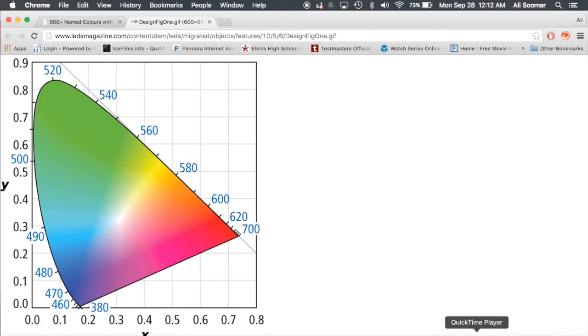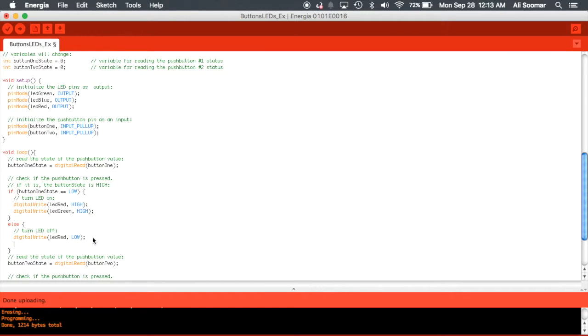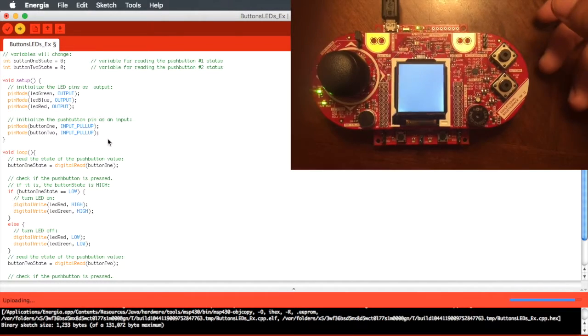So now let's go look back at our code and see if we can combine the red and green to make yellow. So first we'll change the button 1 to make a yellow LED. We must add the same code twice, except change red to green. And same thing with low. And change red to green again. Click upload and see what the result is.